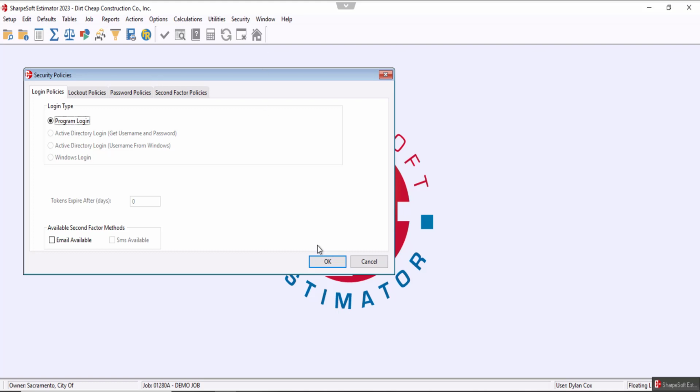So you see that the window defaults open to login policies, and down here at available second factor methods, you can see that SMS is grayed out right now because we do not have Twilio at the moment, but email is available, so we can check that.